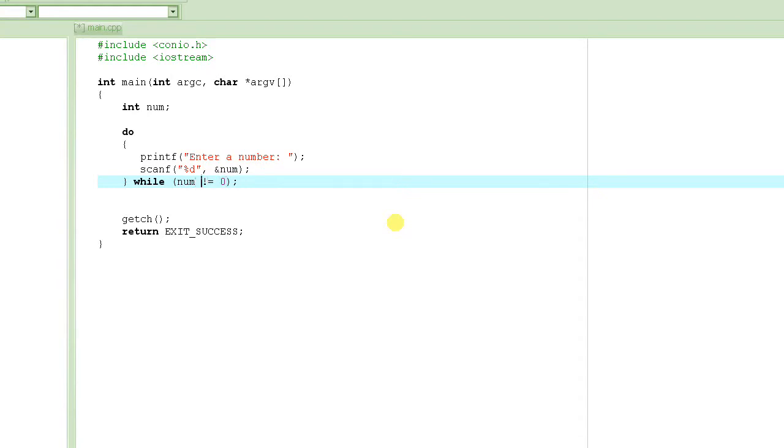And if you don't remember not equal to, this is how you write not equal to. We learned this in the tutorial titled conditions. So do while num is not equal to 0. Do this while num is not equal to 0. As soon as num is equal to 0, this condition will become false, and we'll exit out.